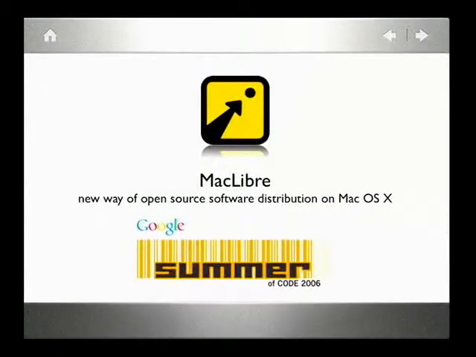So let's start with MacLibre. MacLibre is a new way of open source software distribution on Mac OS X. It was started at Google Summer of Code 2005 by Francois Perchef, who was working for WinLibre, a mentoring organization. And I was working on MacLibre 2 at Google Summer of Code 2006. I did some bug fixes, some GUI improvements, and I brought MacLibre up to date.